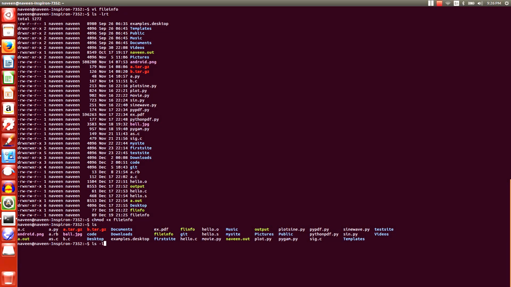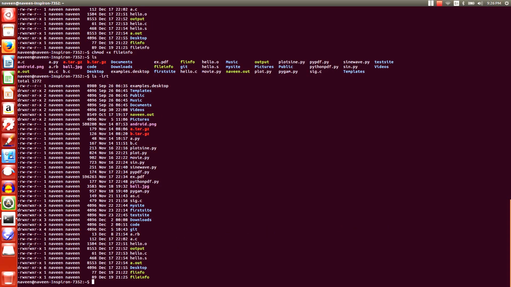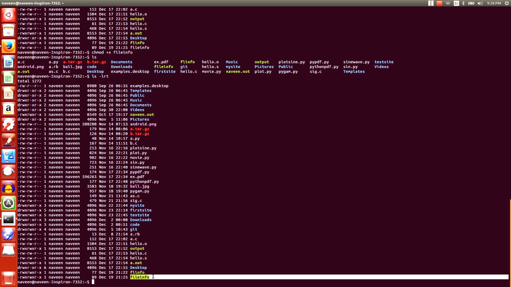So if I now look, x is added. So it's executable. The color also got changed. So it's an executable file. So it's an executable script.